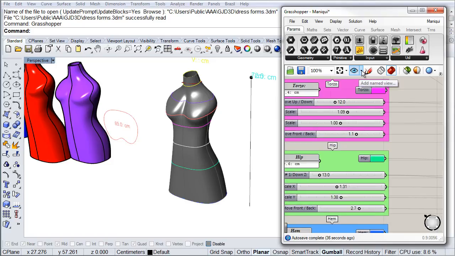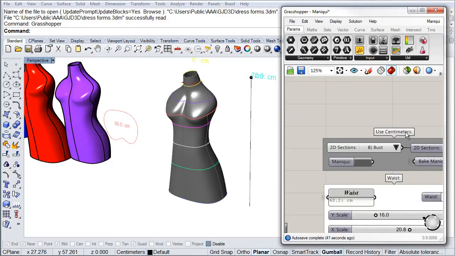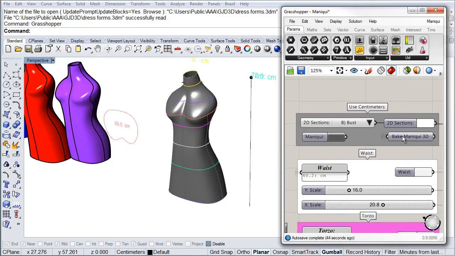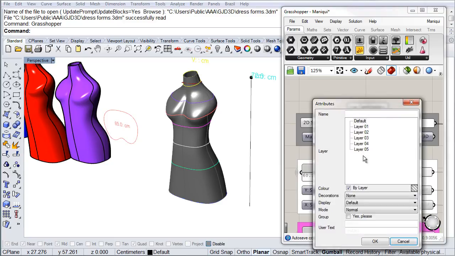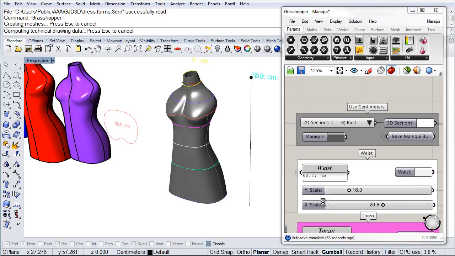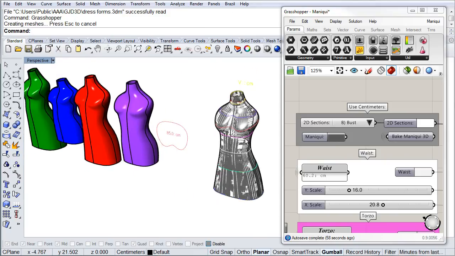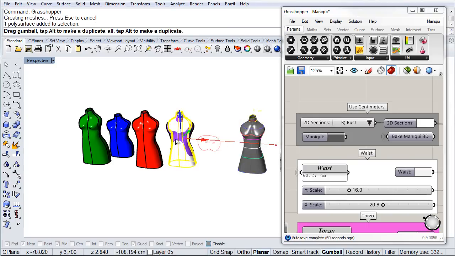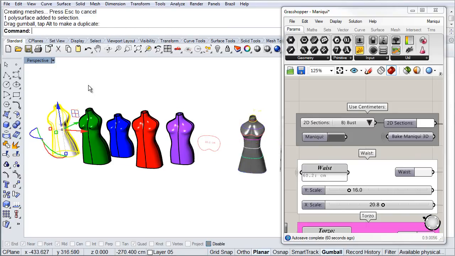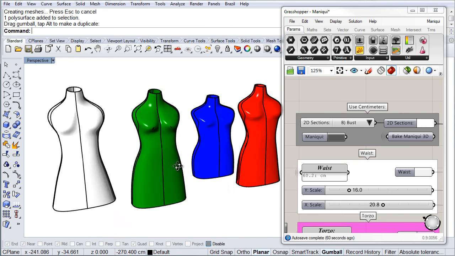Or you can use the little eye over here and go to the origin. There we go. That takes us to the top. And all we have to do is right-click here and bake, and choose the layer you want to bake it into. I'll just pick layer 5 and click OK. And I have just baked a new one. So I can now take that one and just move it over to my list over here. And right there now, as you can see, I have another dress form ready for me to do some fashion on.